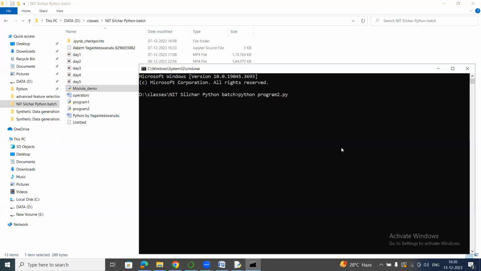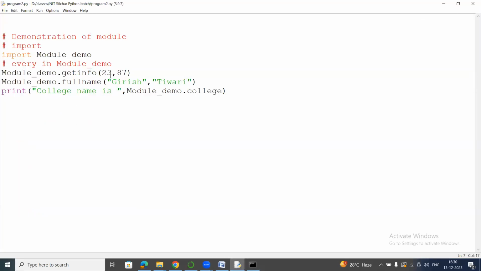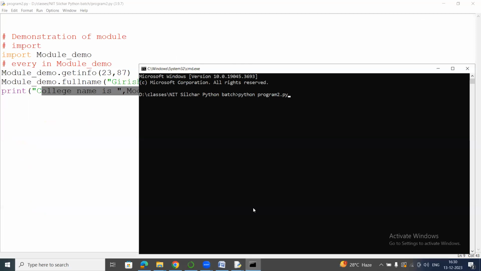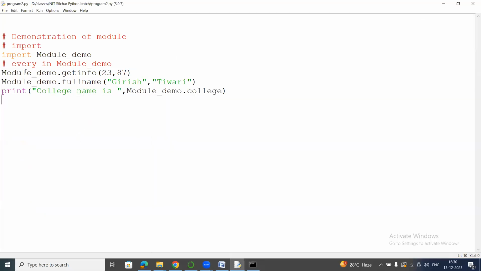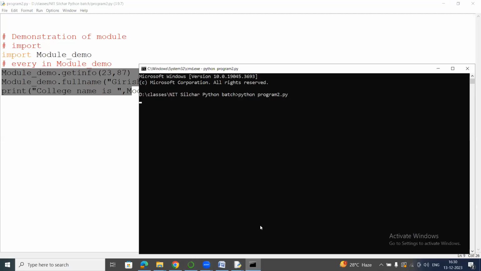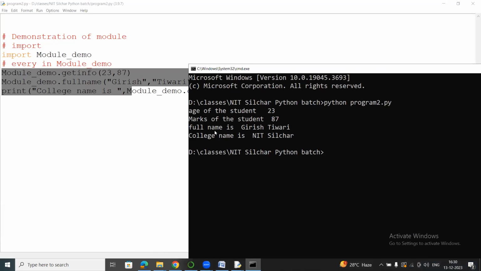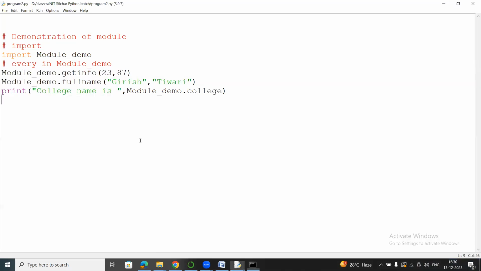So if I run this program2.py, what is the output I'm expecting? I'm calling the get info method where I'm passing student age and marks. It has to print that. And I'm passing the first name and last name. It has to print full name. And I'm also expecting that college name is NIT Silchar. So I'm expecting that entire output. I didn't write that logic here, but I wrote that logic in another file. So you can see the output. Age of the student is 23, which I passed, so that value is passed to that function. And marks of the student is 87. Full name is Girish Tiwari and college name is NIT Silchar.